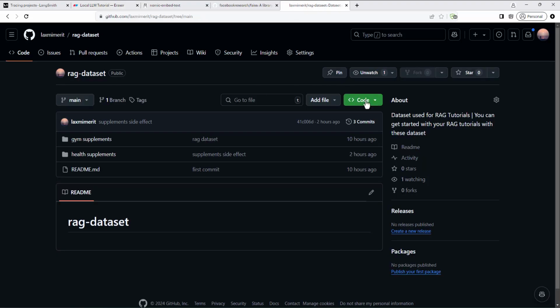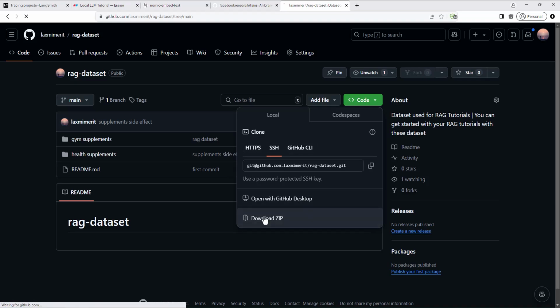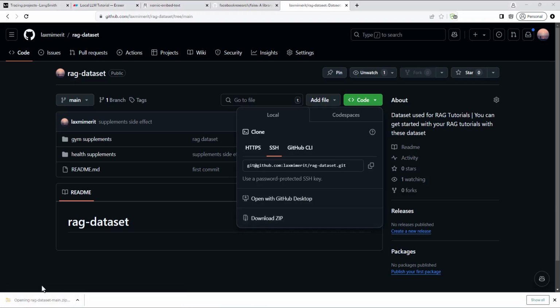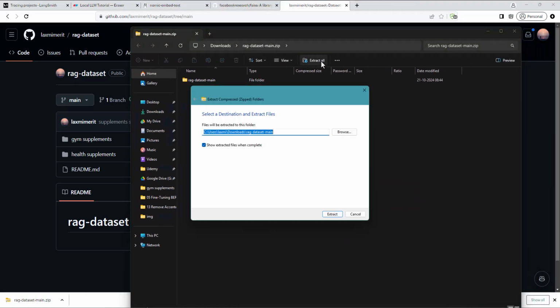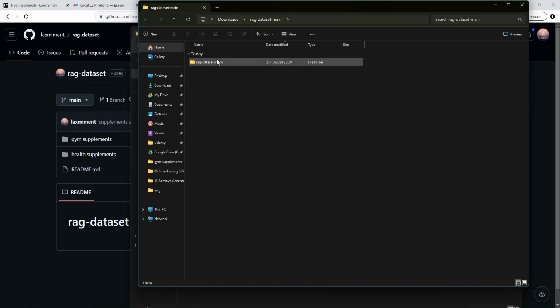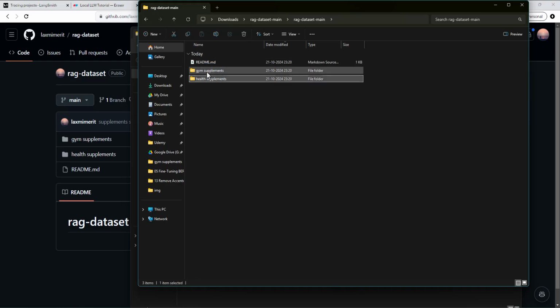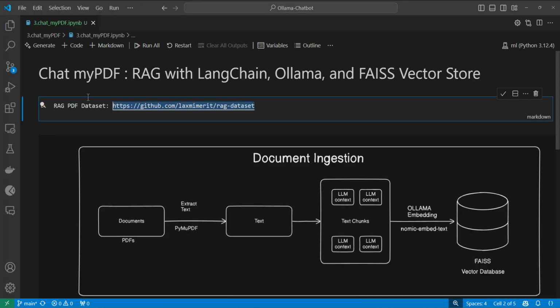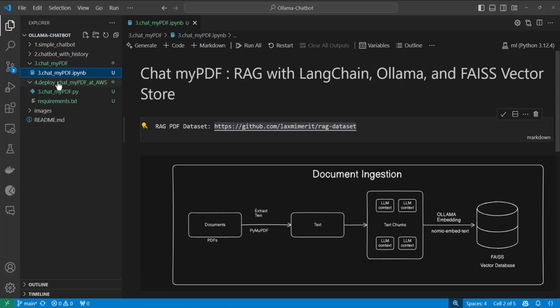This is the data. You can simply download it with download zip. Once the zip is downloaded, you can extract the whole zip. Thereafter I have all these here. What you need to do is copy these two folders, gym supplements and health supplements, and put them in your folder. Here is the folder. We currently have our chat my PDF folder, and there I'm going to make one data folder, which is going to be RAG dataset.